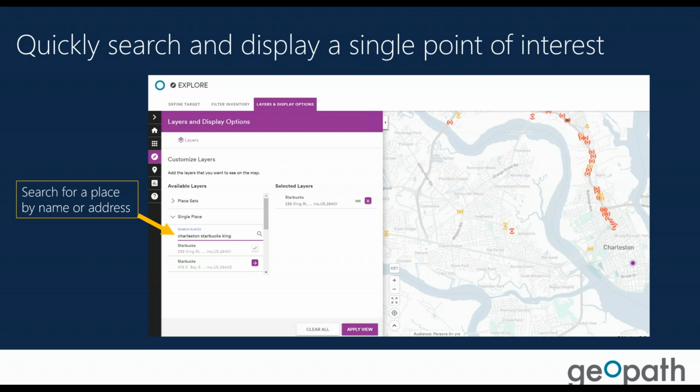We demonstrated last time the Places module, where you can overlay points of interest and then do a radius around them and look at inventory in there. That still exists, but this allows you to just overlay inventory across a market and not just for a radius around a point of interest. So it's a slight difference there.